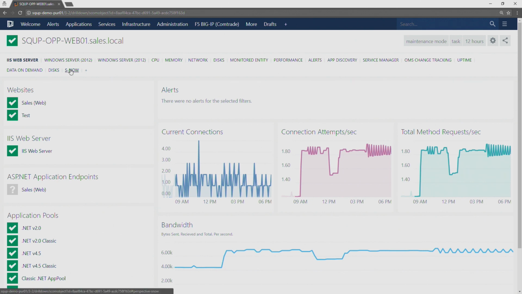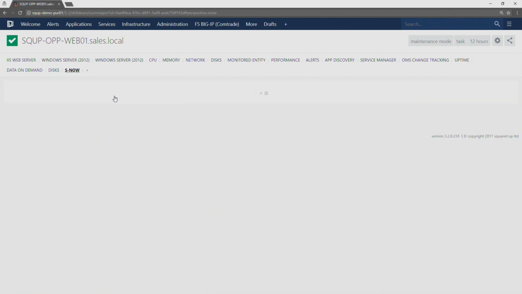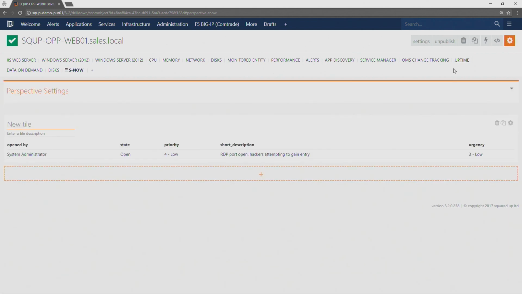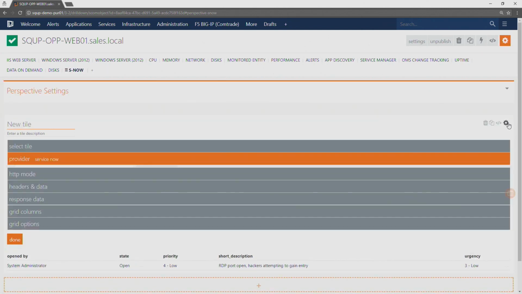And what I've done is added in a new perspective here. So I just called it ServiceNow. We'll let that load. You'll see a problem report, so a problem in ServiceNow that is surfaced into this perspective. So this is targeting the Web01 server in ServiceNow. Now, how do we do that? It looks very neat. Let me just go into edit mode and talk you through some of the options here.